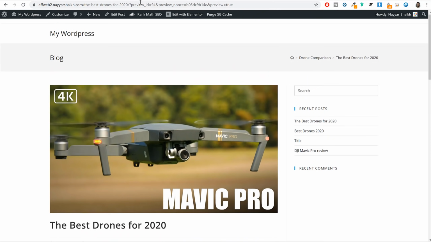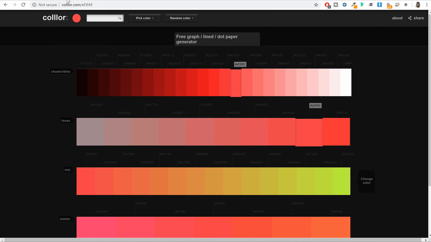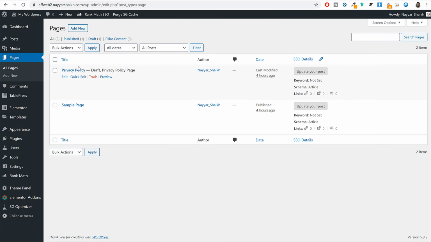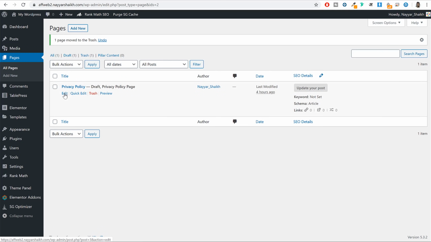Alright guys, now very quickly, let's start creating the home page. We have seen all the different posts, how that is created. Now to create the home page, click on pages. First of all, you have the privacy policy page. First, let's delete this sample page, not very useful. You have your privacy policy page.